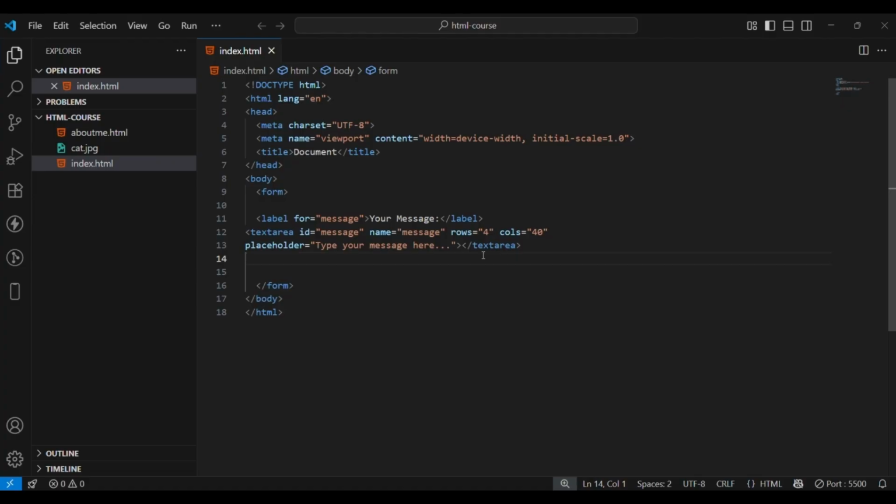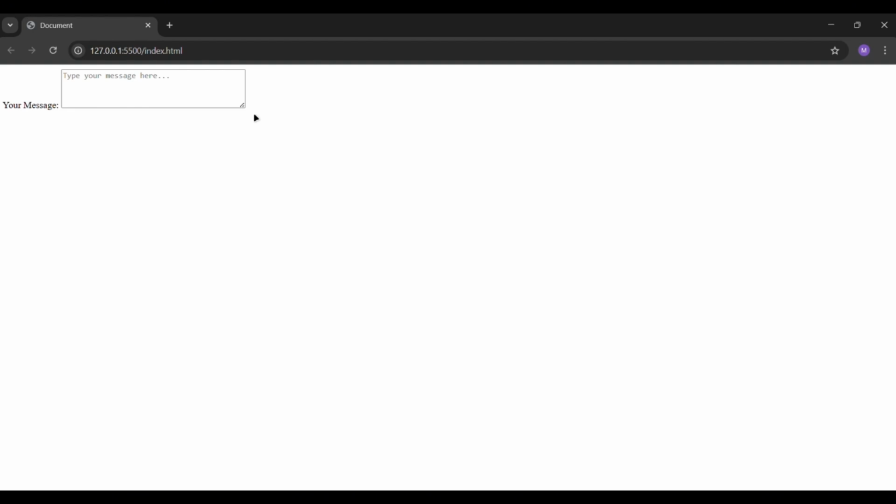Now, let's say we want the user to write a long message like feedback. That's where the textarea comes in. Okay, this is a textarea input. Unlike input, textarea has an opening and closing tag, which means a double tag. Placeholder works the same way as in inputs, showing a hint. This is a textarea in our web page, and this is the default size.